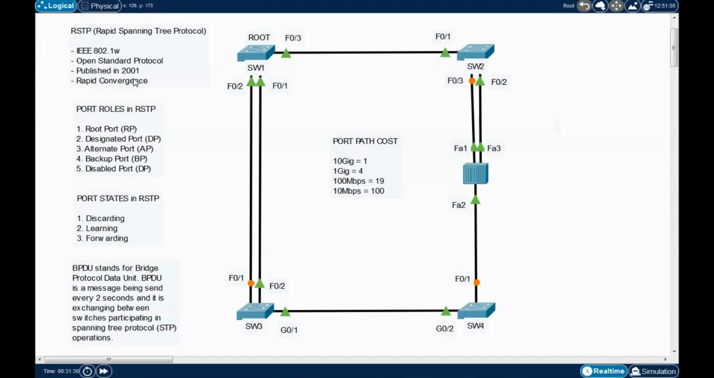Unlike the classic STP, which has a slow convergence, RSTP has a rapid convergence. It's much faster compared to the classic STP.